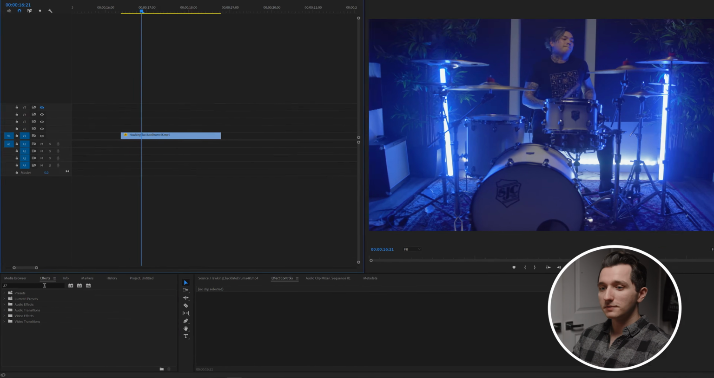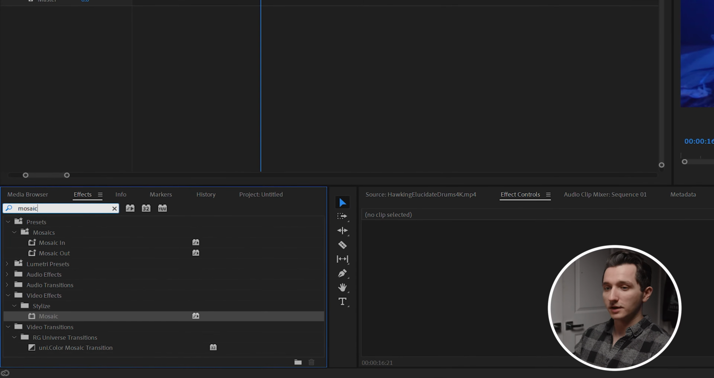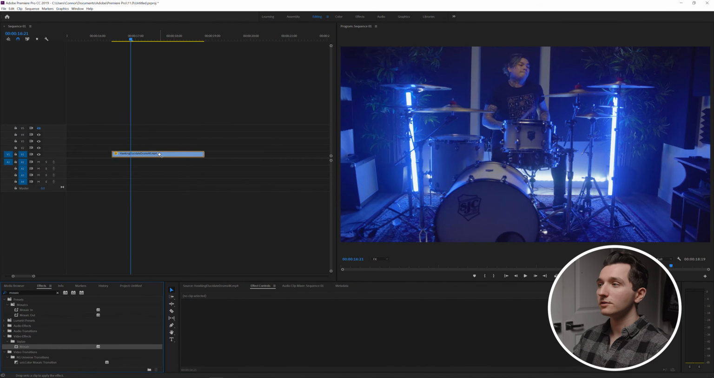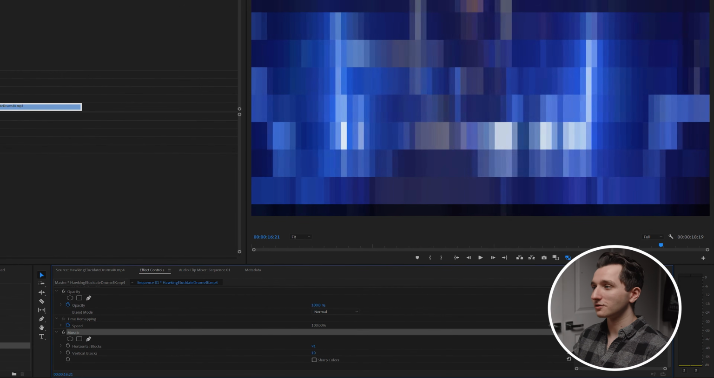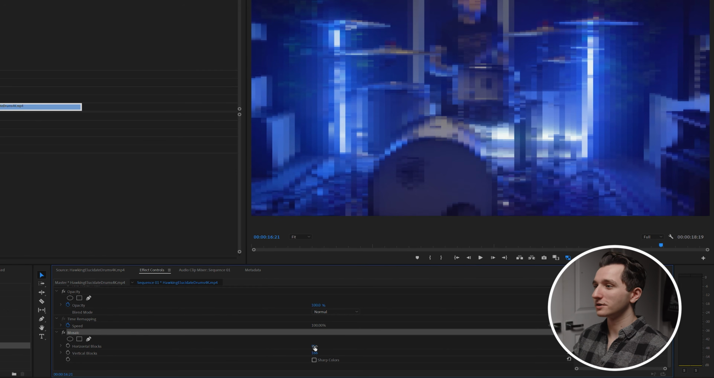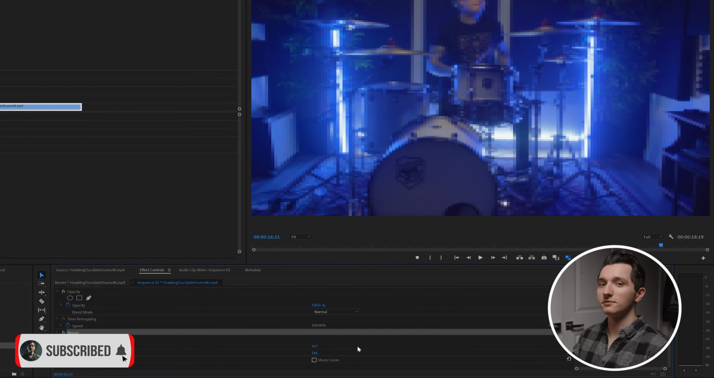Start by heading over to the Effects tab and typing in Mosaic. Under the Stylized folder here, we're going to drag the mosaic effect onto the footage. It's going to default to just 10 by 10 pixels, which is way too low resolution for what we want. So you can start by dragging those up to get a much cleaner and clearer image of your original footage.